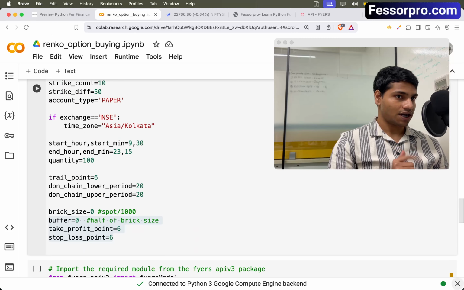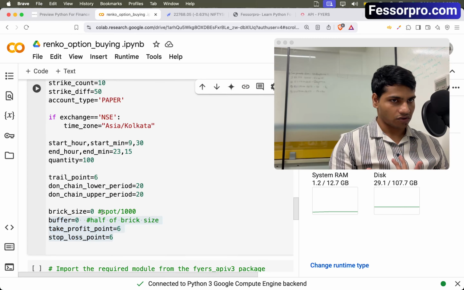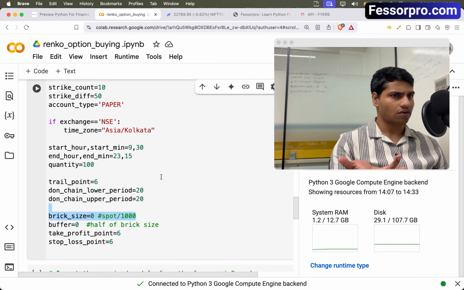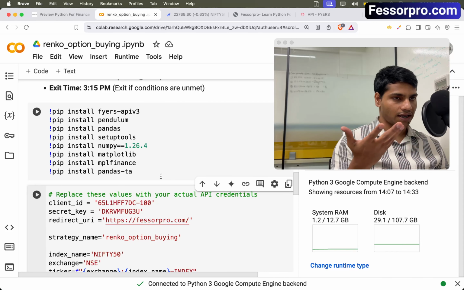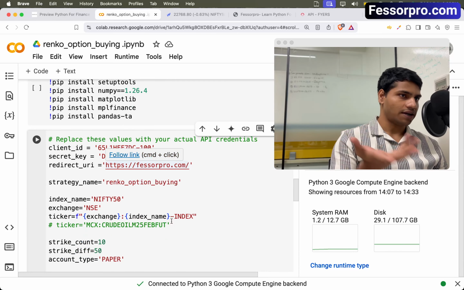Okay. This is how the entire code looks like. Here you can see there are parameters like how much profit point you want, how much stop loss you want, and what the brick size should be. These are all the things you have to change as per your understanding and your risk appetite, and then deploy the strategy.